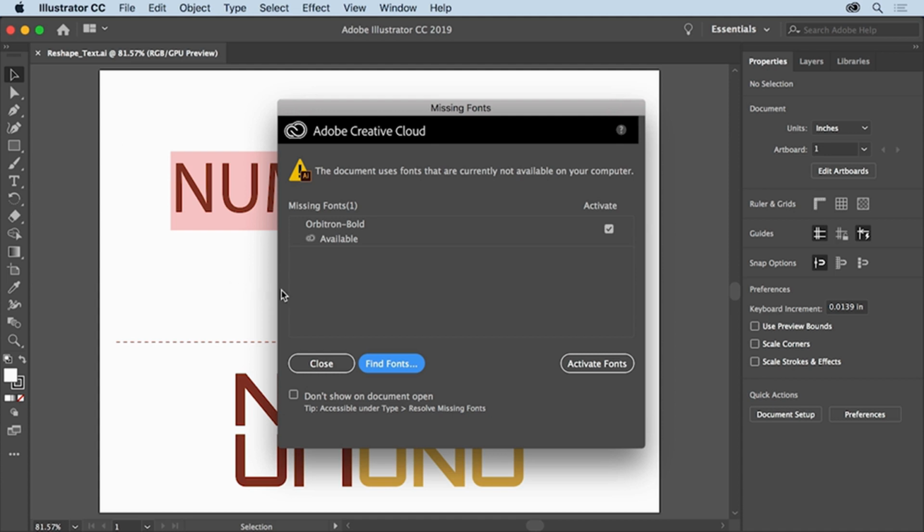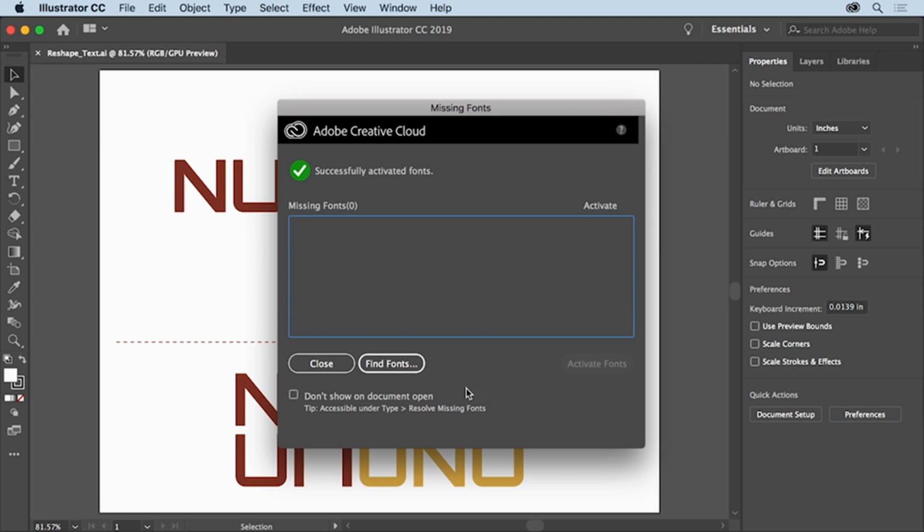With the practice file open, you'll most likely see the Missing Fonts dialog box, since an Adobe font was used in the artwork. Access to the Adobe Font Library is included with your Adobe Creative Cloud membership. Now to fix the missing fonts, click Activate Fonts to sync the Adobe font to your computer. After the font is synced, you can click Close. Now if for some reason you can't sync the font, you can click Close, select the text, and choose another font in the Properties panel.